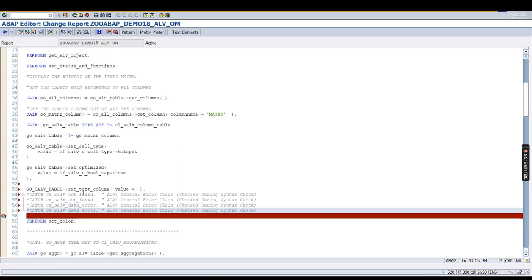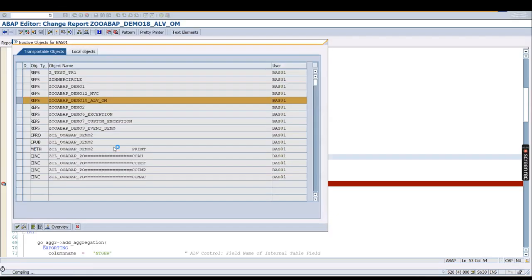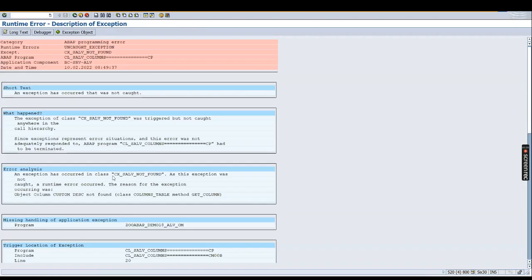Okay. I mean, Pankaj, there is a possibility. Yeah, so here we have this one, right? Set text column. Okay. So this, I think we can give, for example, for Matnr, we want to give some custom description. Let's see what happened.